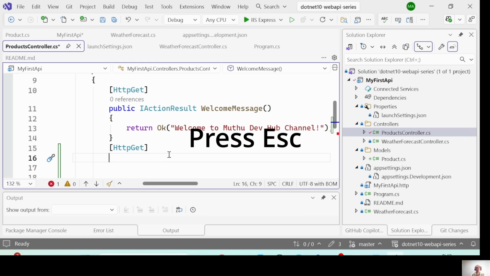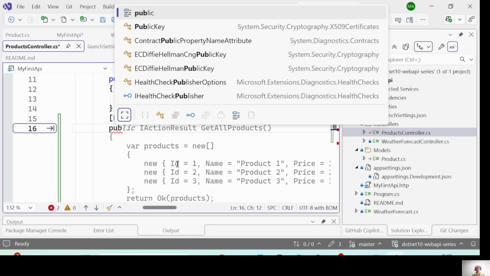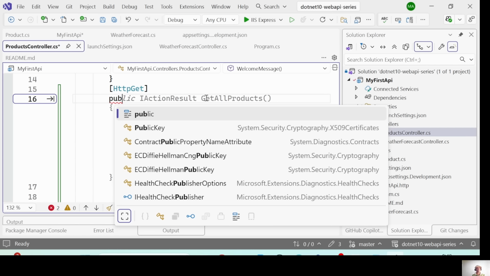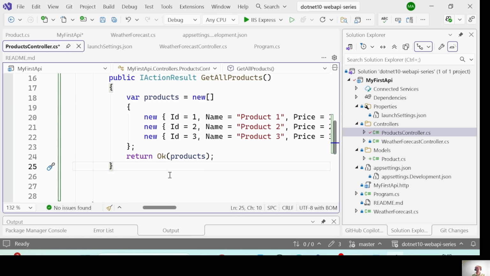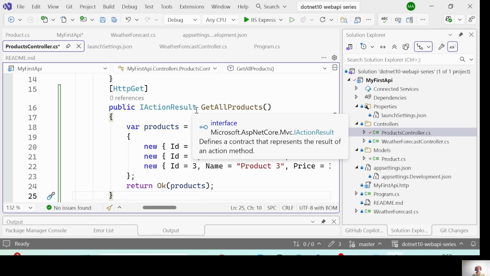We need a new method. See here, IntelliSense is automatically generating most of the code. Whatever we created, the properties from the model class, all are appearing automatically with sample data. If you really want that, you can simply press tab key. I press tab. What a nice IntelliSense. I strongly suggest if you are a beginner, don't follow IntelliSense. You type everything manually so that you will become familiar with .NET coding.